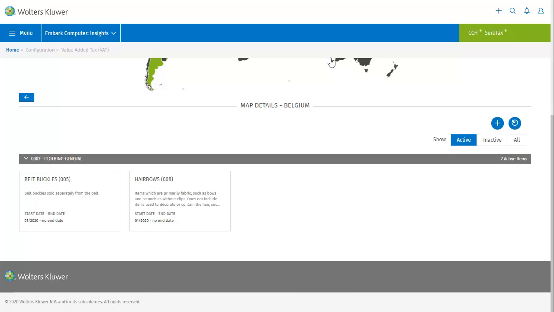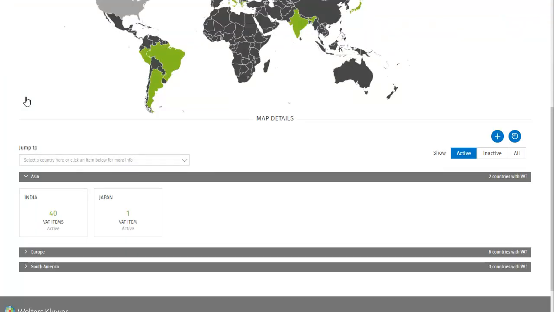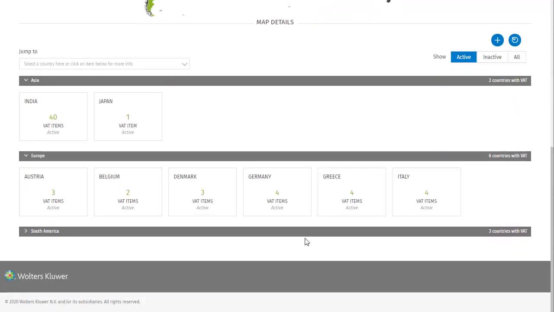Let's return to the global details by clicking the back arrow. Here we can see all VAT configurations for the countries that have them, organized by continent. Under Europe we find the cards for Austria, Belgium, and Denmark, the countries I selected previously. From the details screen for any particular country, or for the world as we see here, clicking the Add button opens the wizard that we walked through, where you can configure value-added taxes for any country and any product.